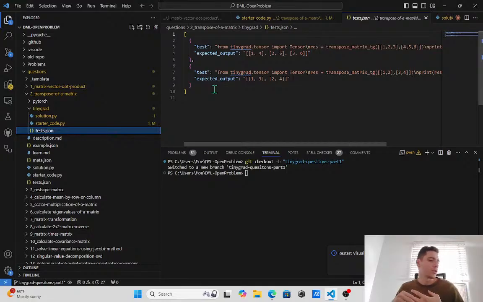Trying to think of a good edge case for... Oh, test cases aren't good. I was trying to think of a good edge case for transposing. Is there ever an instance where you can't transpose something? I guess you could always transpose something, even if it's a single value. So, I mean, it's the same thing.